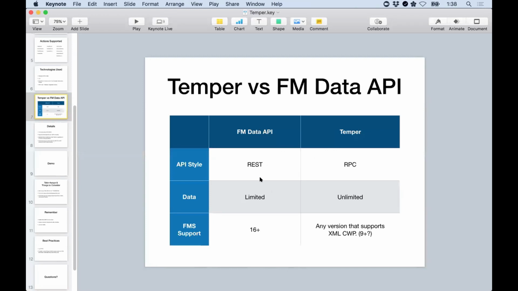The other big difference is that the FileMaker Data API is only supported in FileMaker Server 16 and up, whereas Temper I've tested all the way back to 12, but in theory, it can go all the way back to 9. Any version of FileMaker Server that supports XML custom web publishing, in theory, should work with Temper. I don't have a FileMaker Server 9 available.